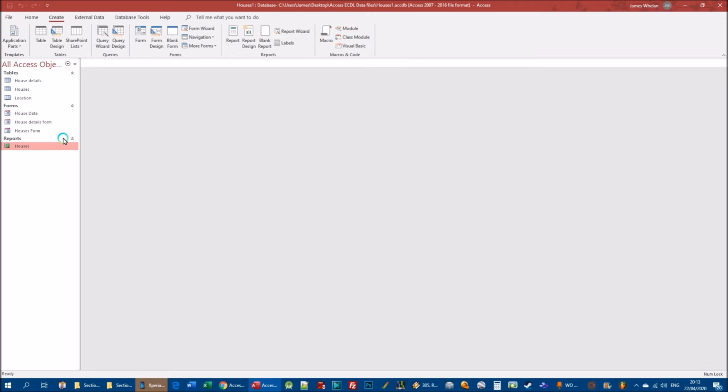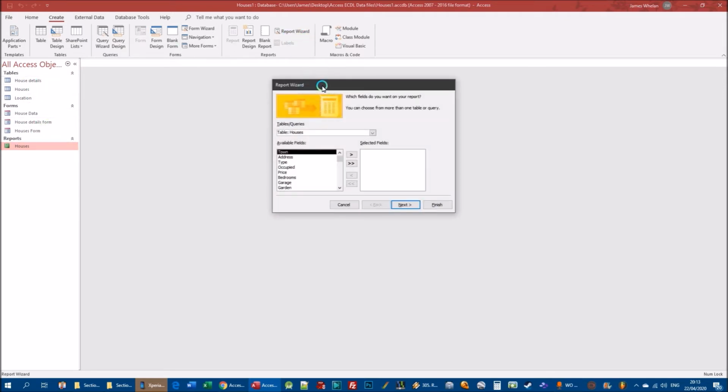I've got the houses database open. There's a report in there already called houses. I'm going to create another one. And this time I'm going to click on report wizard, so I don't need to have any object over here selected. I click on report wizard, and the dialog box looks very similar to the form wizard. The first thing Access needs to know is, what are we basing this report on? Are we basing it on a table, or are we basing it on a query?